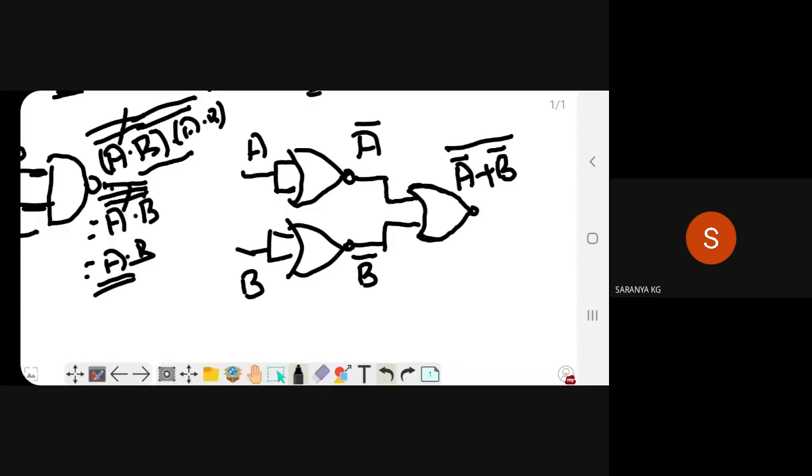A bar plus B bar, the whole bar. So here I want to break this whole bar. According to De Morgan's law, A double bar dot product is converted to sum here, B double bar. Both the bars will get cancelled and I will receive the output as A dot B. Got it? Students, can you follow me? Yes, ma'am.